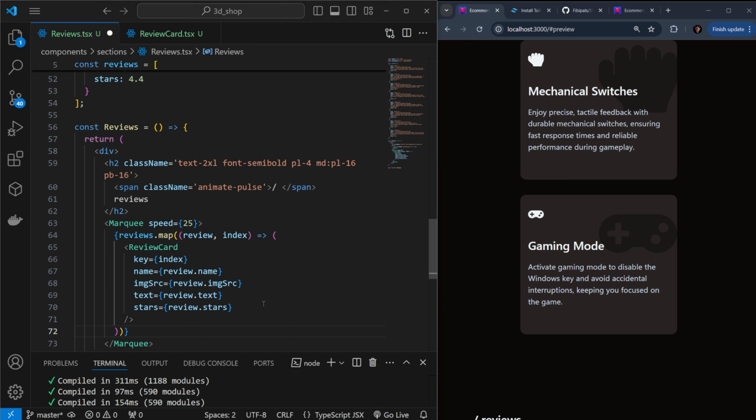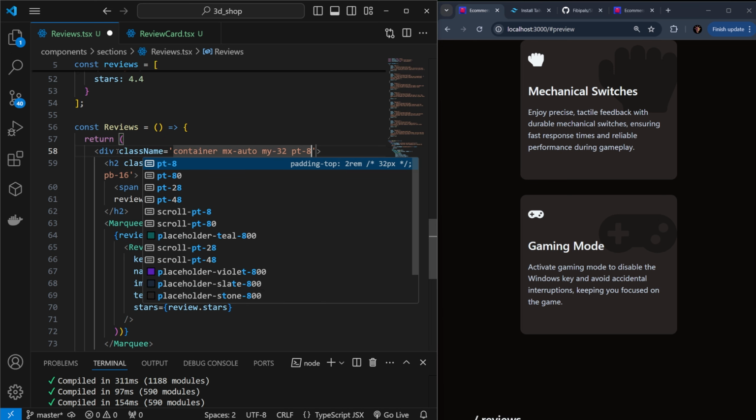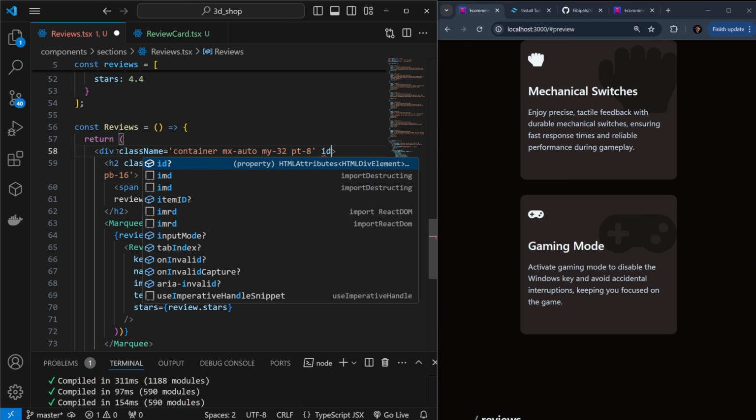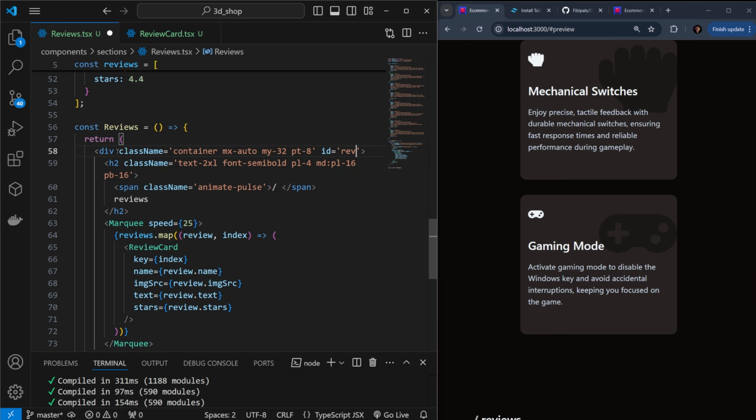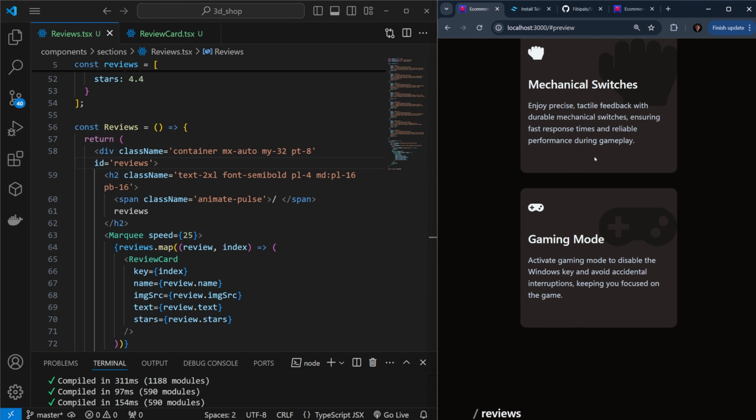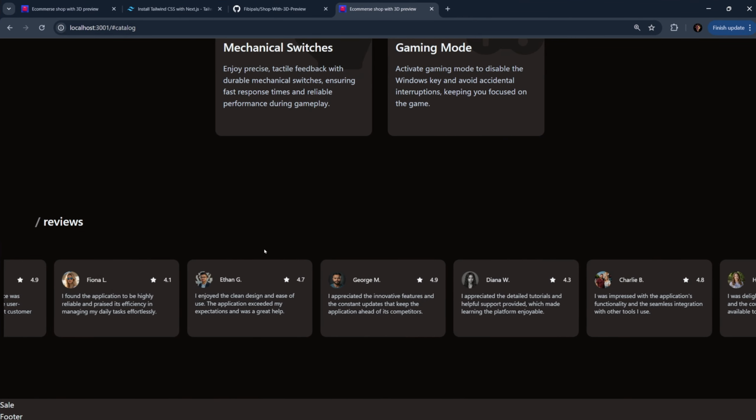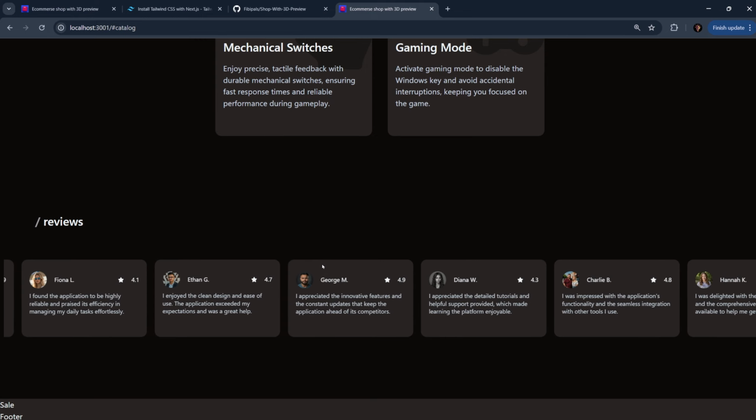And one more thing left to do here is to add styles to this main div. So let's do it. First, it's container. After this, mx-auto. Also my-32, pt-8, and also we can add an ID equal to reviews. So we can save it and see what we got. So we created our reviews section, and I think it's a beautiful one.